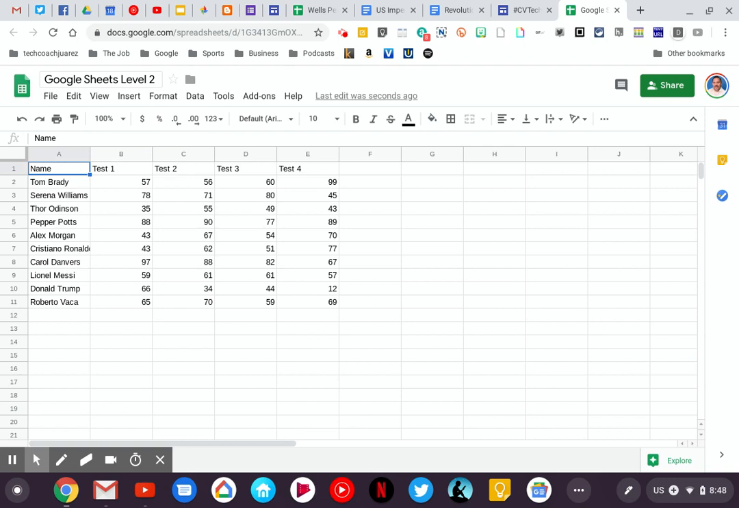What this is here is some pretend test scores from some of them are actual famous people, others are not. So what we're going to do is take these test scores and use some of the functions within Google Sheets to analyze the data. This is very similar to what teachers have to do when they take the actual Google Certified Educator Level 1 exam.